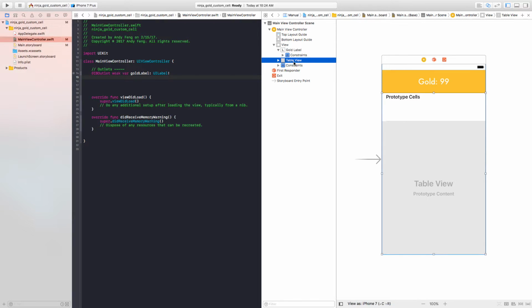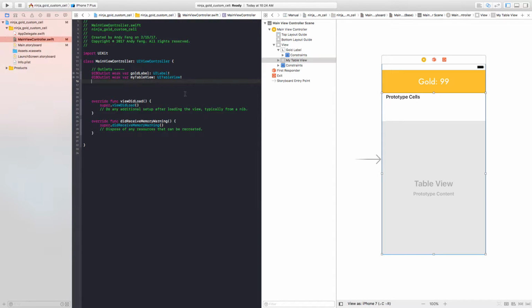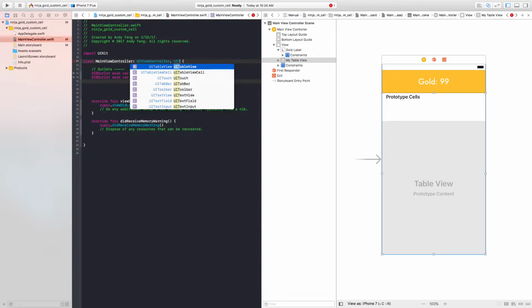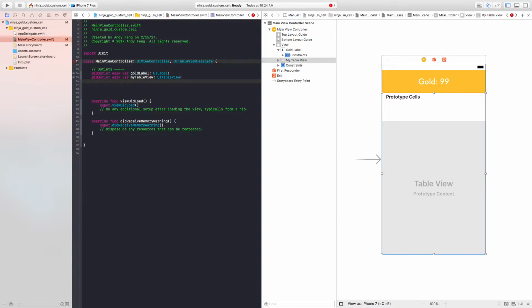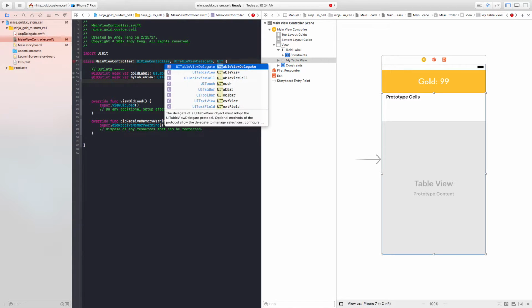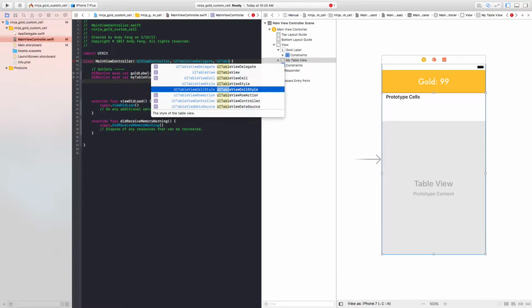This table view is going to be called my table view. That's an outlet as well. Okay. Now this view controller is going to be a UI table view delegate, and also a UI table view data source.